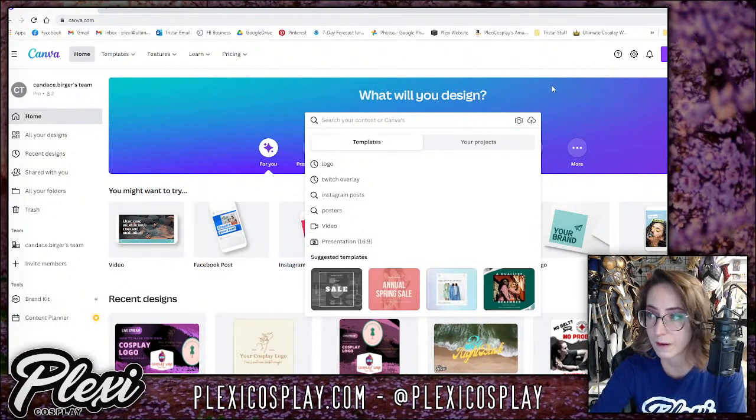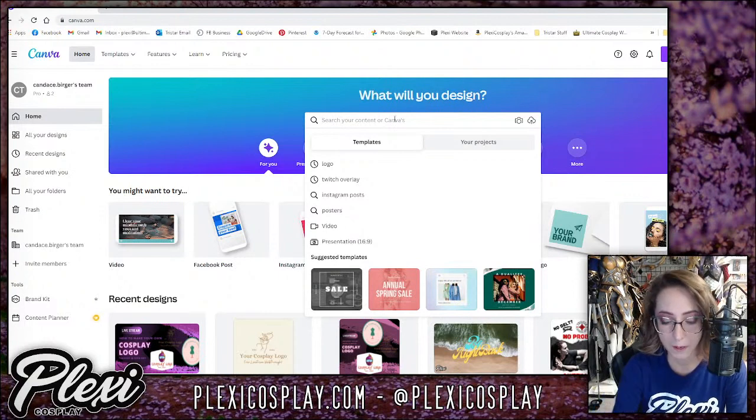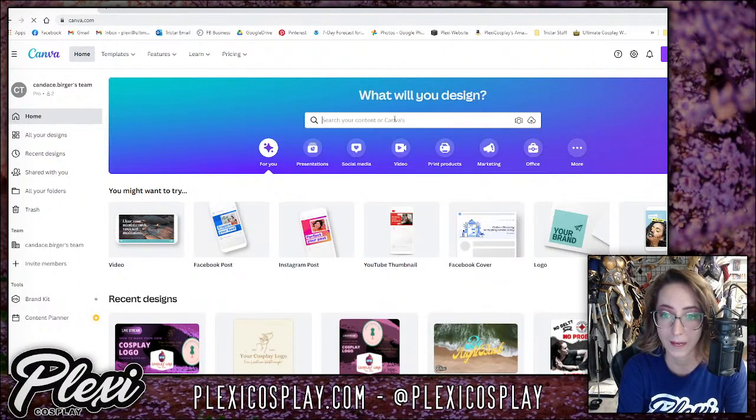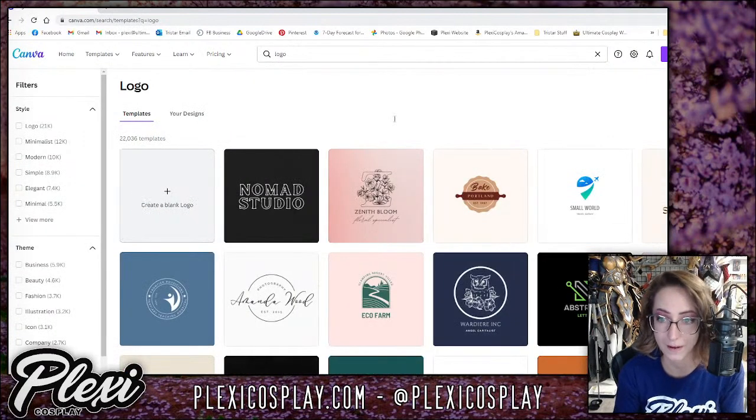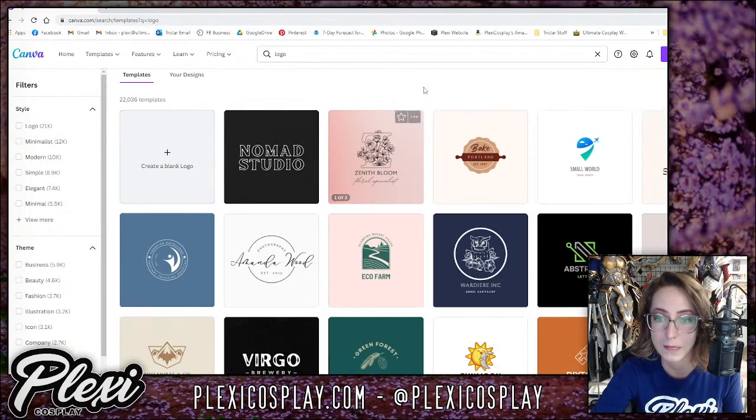Whenever you are on canva.com, in the main search bar, just type logo. They actually have a logo template area. This is the easiest way. I would recommend to start with anything, whether it's a logo or media kit or resume, menus. This is the best way to do it. If you can type something in, sometimes they'll already have preloaded templates.